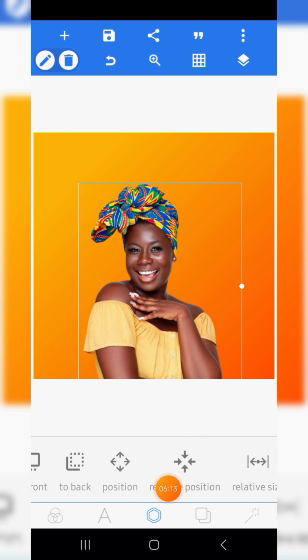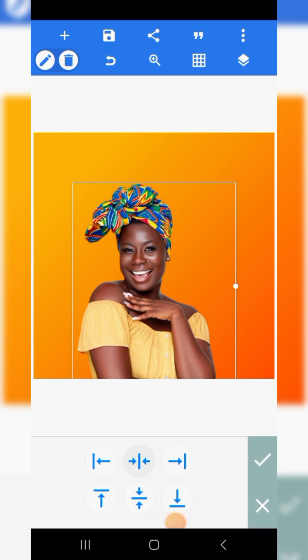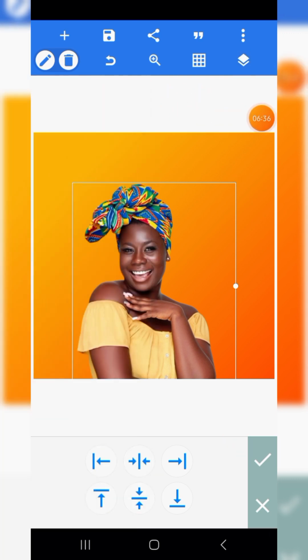So this is relative position. You click on it, then you select the first one, the middle one. So your image has been positioned this way. The next thing to do is to lock the image so that it will not be moving unwantedly. So you select this layer panel here, you take it here so that you lock the image by clicking on the key icon there. That is all.